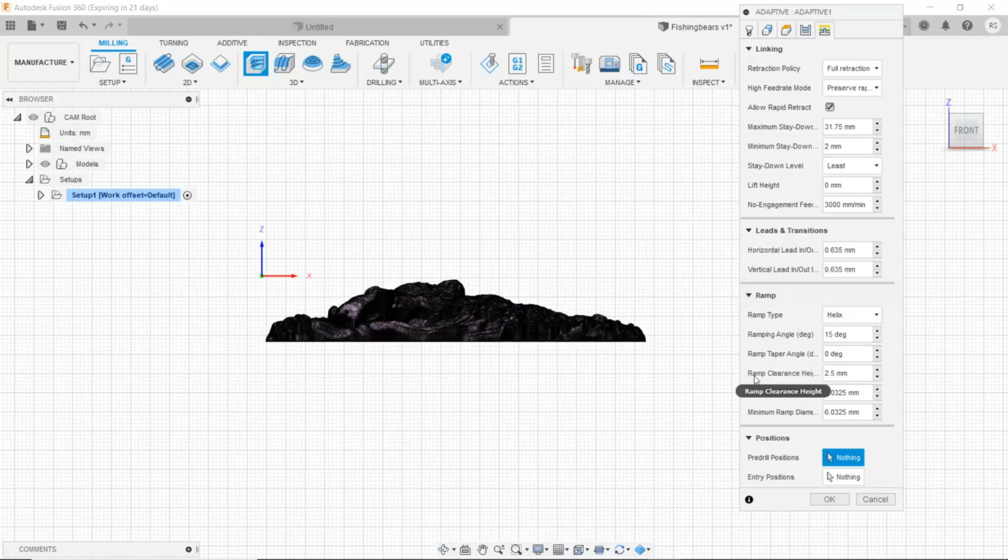This is another one that you want to change. This is your ramp clearance height. What that does is how high above your part it's going to start doing the circles. We don't need it 2.5 millimeters up. 1 millimeter is plenty. That being said, we can leave everything else just the way it is.